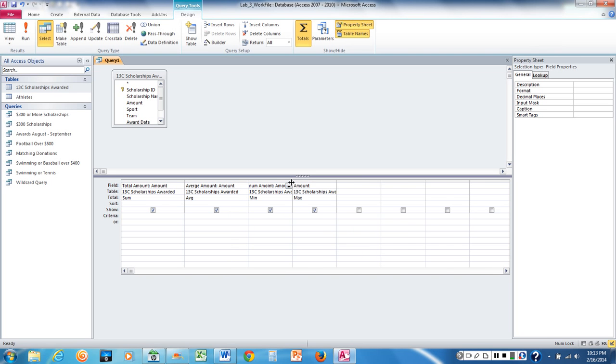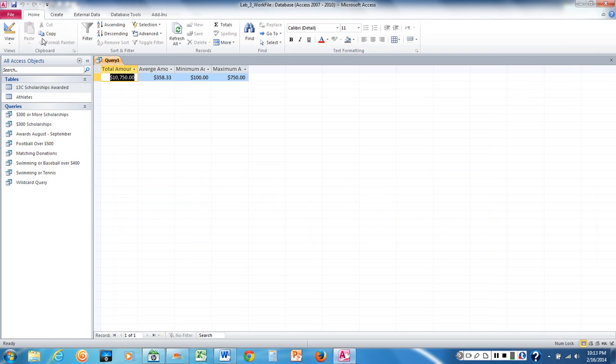I'm expanding the widths of these columns so you can see what I'm doing. And I know it looks strange, but that's the only way it'll work. And the last one, we want to type in maximum, A-M-O-U-N-T, colon. Now let's run it.